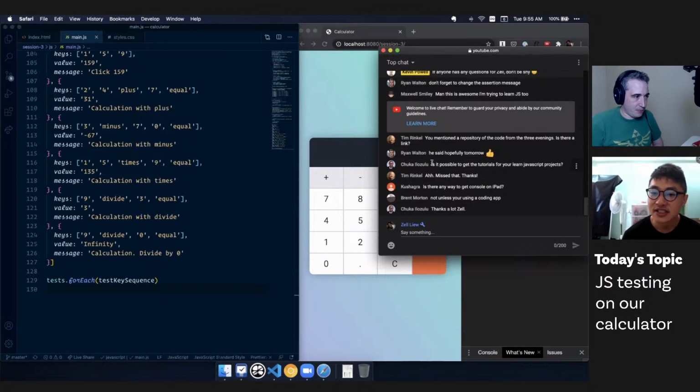Chuka is asking, is it possible to get the tutorials for your Learn JavaScript projects? Everything in there? If it's everything in there, then it's probably best to join the course. I do release a few articles here and there, but I can't remember offhand where they are at this point. Like the calculator one is right here, right now. I think I have a... Yeah, sorry, I can't remember the rest. I don't think I released everything.